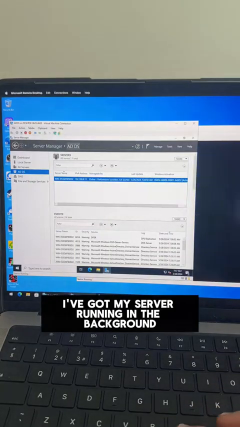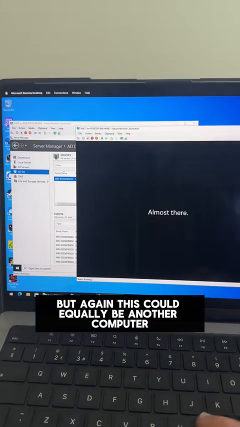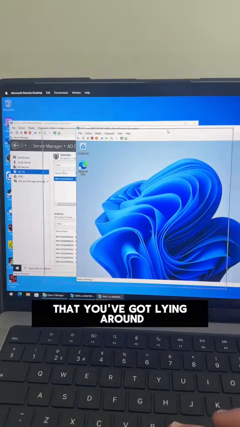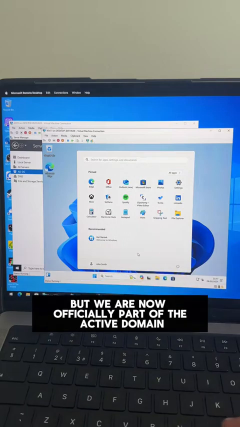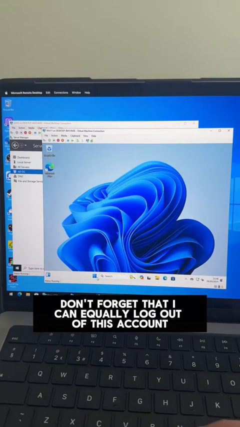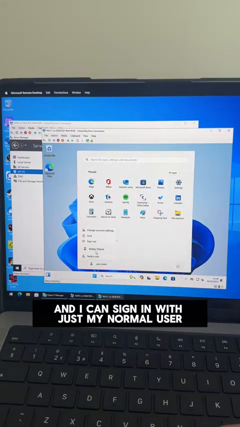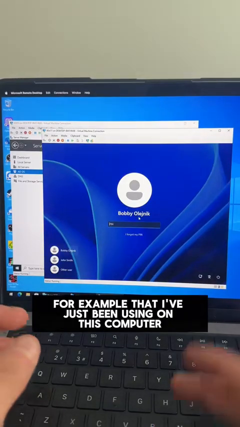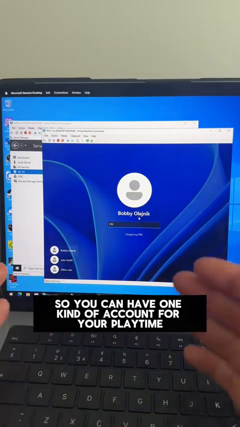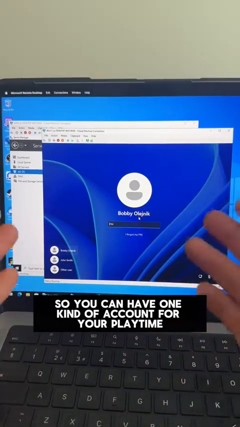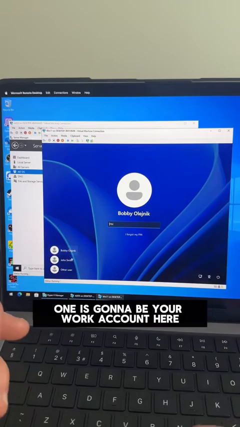And just to show you, I've got my server running in the background. But again, this could equally be another computer that you've got lying around that you just wanted to play around with. But we are now officially part of the active domain. Now, don't forget that I can equally log out of this account and I can sign in with just my normal user, for example, that I've just been using on this computer. So you can have one kind of account for your playtime or whatever, and then obviously one is going to be your work account here.